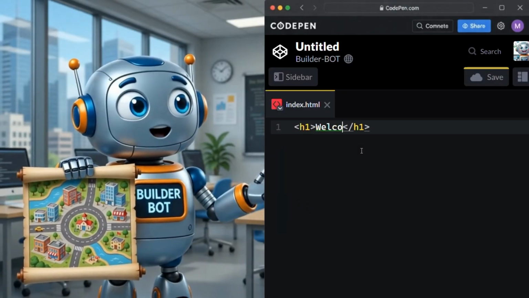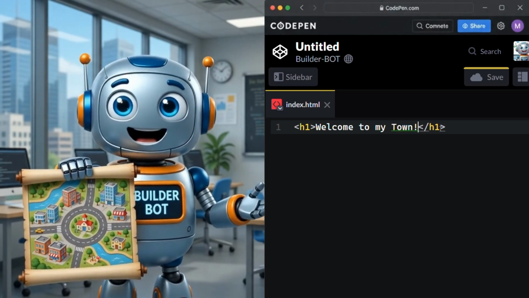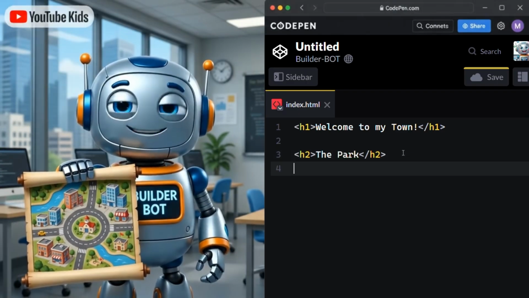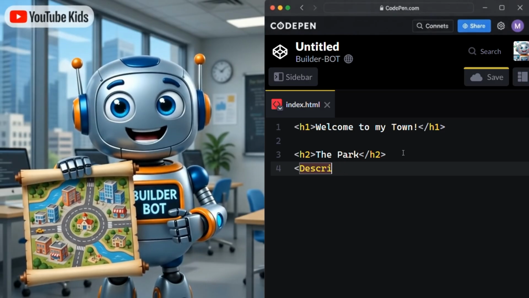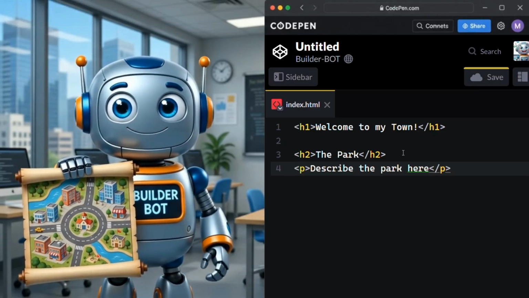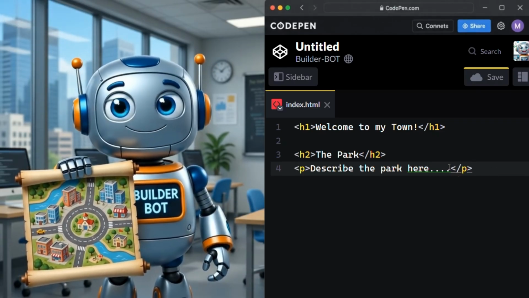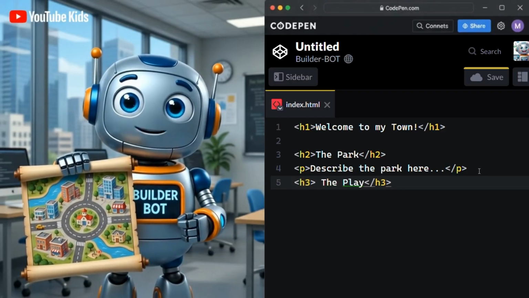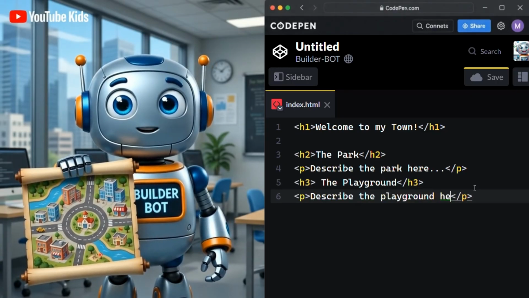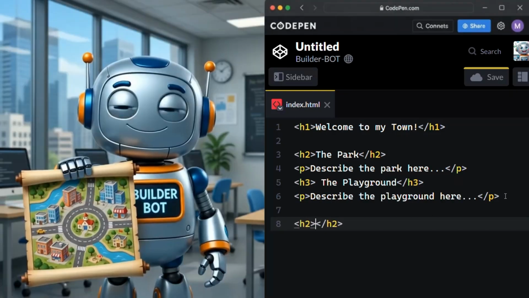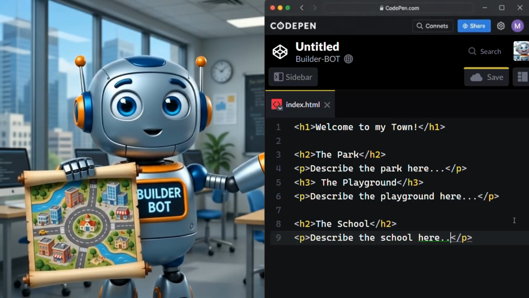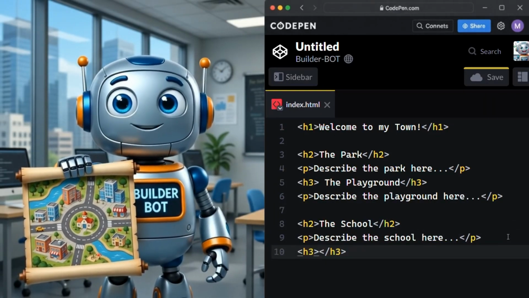Your turn. I want you to build your own town or neighborhood map using all three heading levels. Start with an H1 for your town name. Then add your first neighborhood using an H2 heading. Now add a smaller place inside your neighborhood using an H3 heading. Then create another H2 neighborhood. Give your town a creative name in H1, choose 2 neighborhoods for H2, and 1 special place inside each neighborhood for H3.